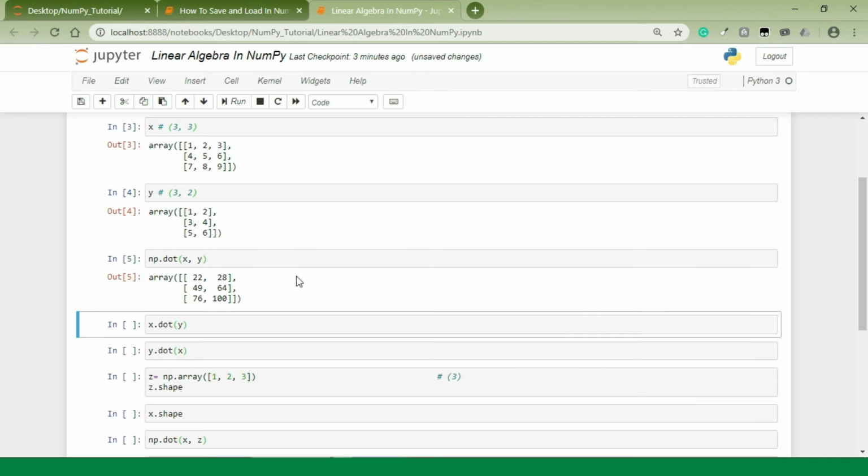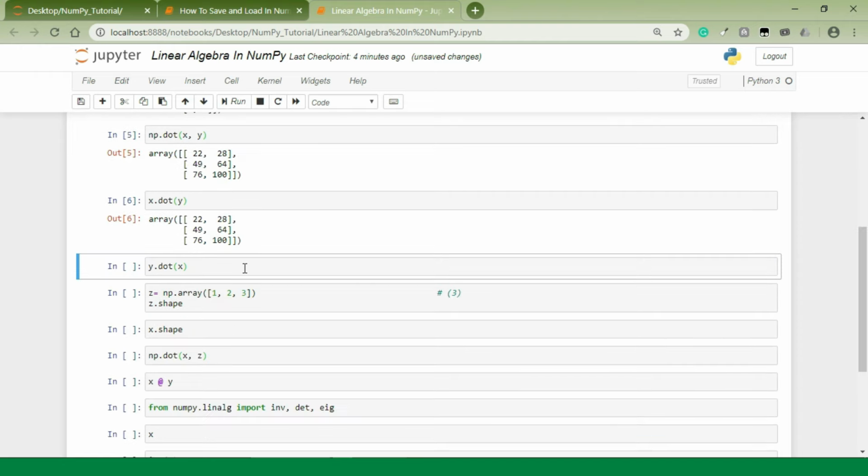Here is the dot product. Alternatively, we can use the dot product like an attribute method, that is X.dot(Y). It is like a.dot(b), the dot product of two arrays. Keep in mind that to multiply two arrays with the dot product, the arrays must obey the rules of matrix multiplication. That is, the columns of the first array must match the rows of the second array.